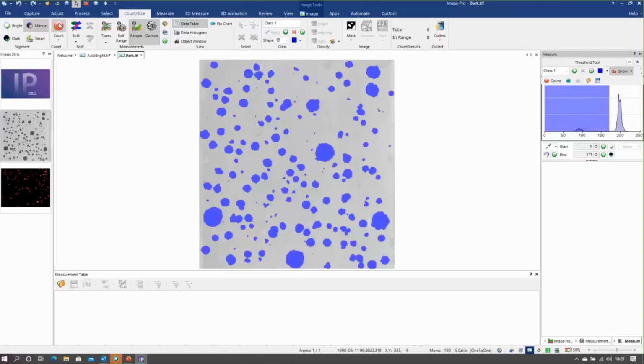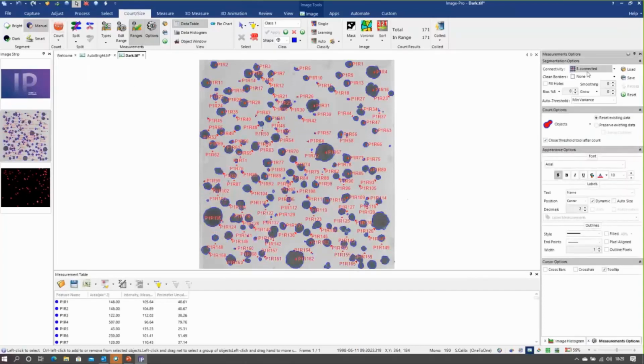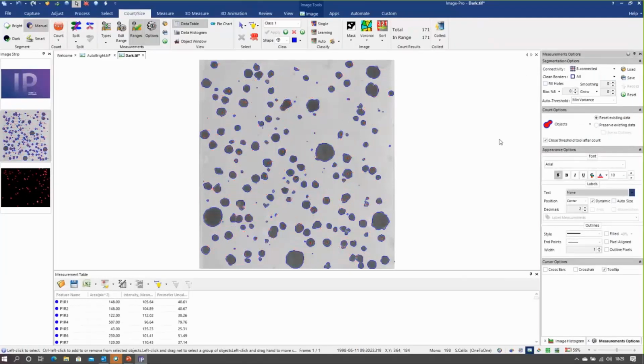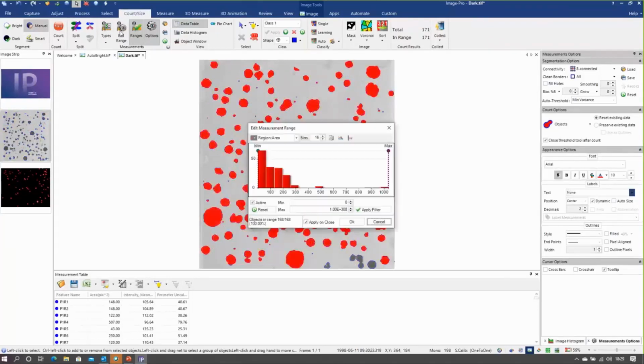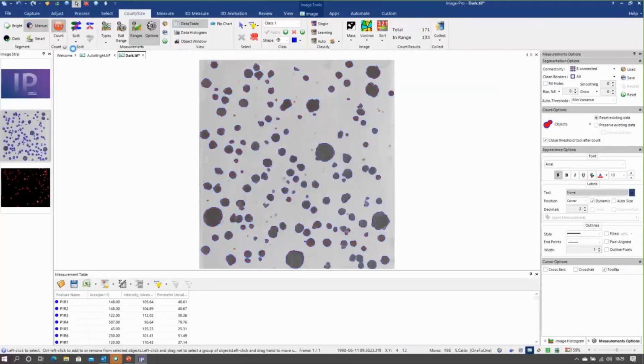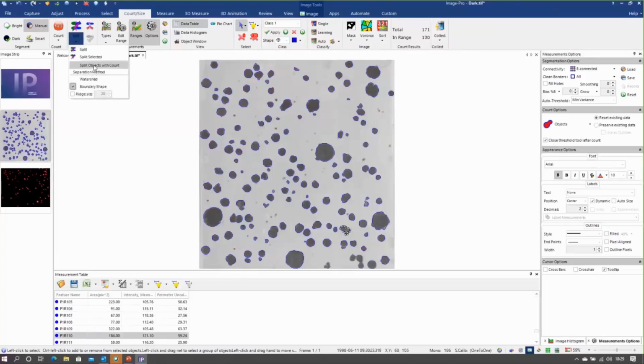and click Count. And let's again click Clean Borders to All and choose to not show text on the image. And again, I want to set a range. So I'm going to set a minimum range in this case of 20 square micrometers. And if we recount, I think I see some objects which are joined here. So again, I'm going to use the split option. So split with count and recount.